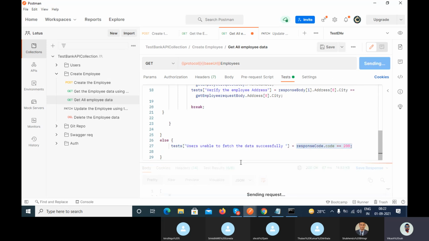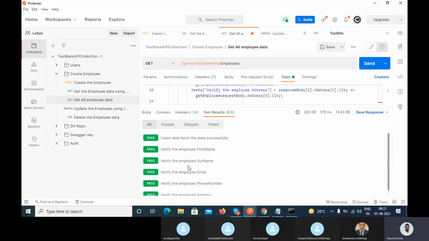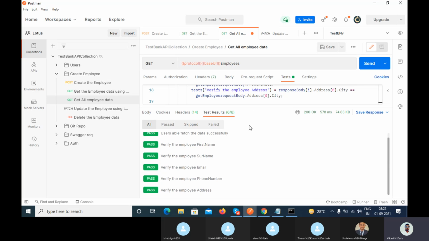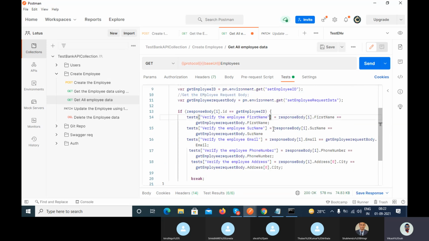Okay, if I call, you can see here all the test cases get passed, and you can see verify the first name, verify the surname, all the things which get validated. And here, if you want to add what user it's verifying, then you can also append the value, any string value, as I have already told you. If you want to print anything, then how you can.